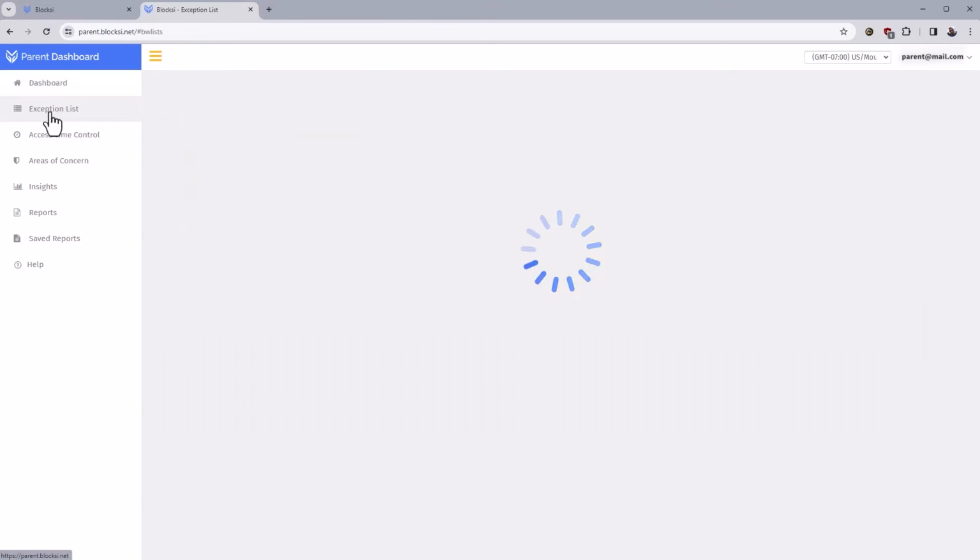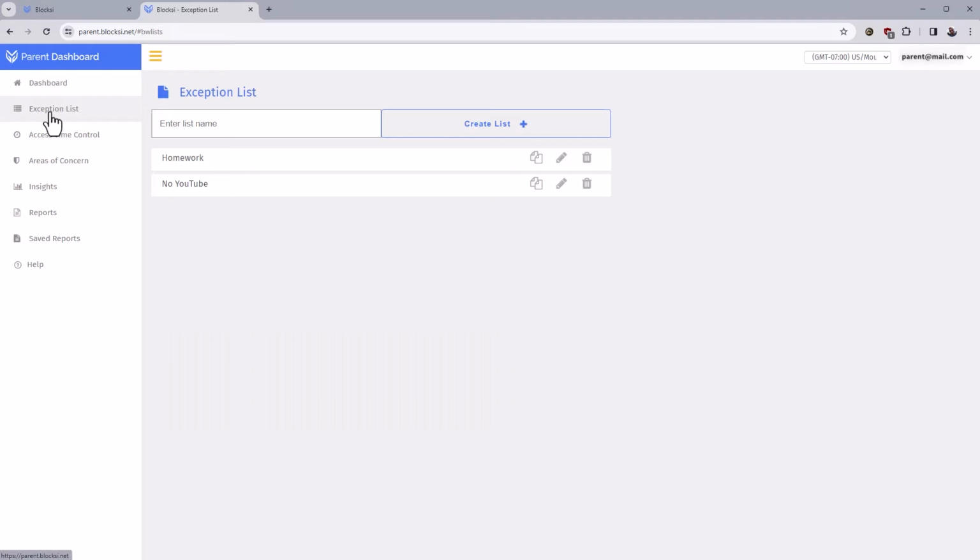The exception list. Navigate to the exception list. Here you can edit your exception lists. Keep in mind, websites that are blocked by the district will continue to be blocked. You are just adding to what is currently blocked. If you have no lists, you can start by creating a new one. Add a list name in the Enter List Name field and click Create List.